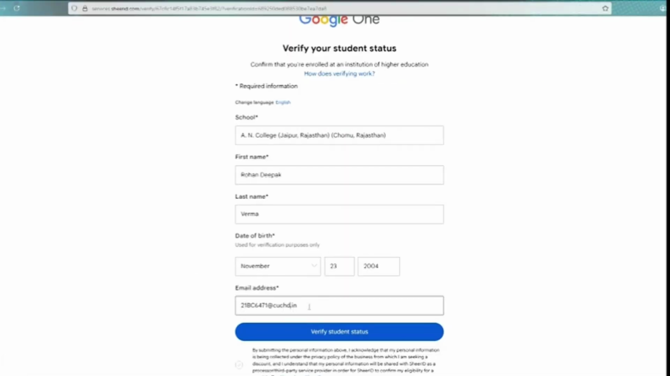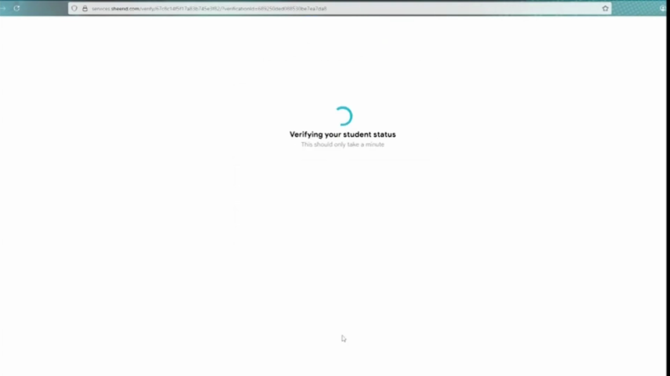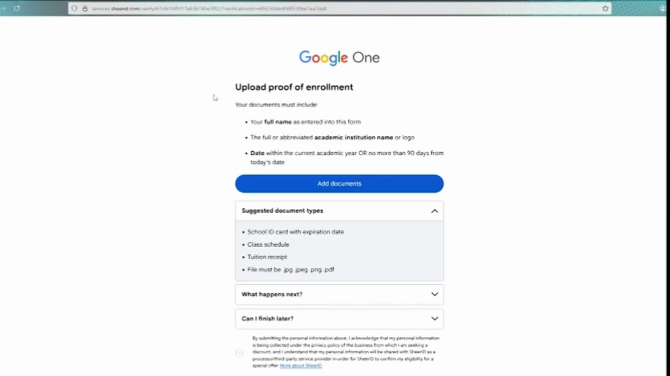We enter this phrase after that, and if you have entered all the information correctly, this section will become active for you. Click on Verify Student Status and wait for it to take you to the next page. When you reach this page, it means you've followed the steps correctly so far.